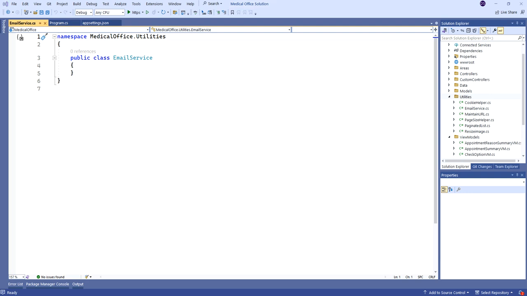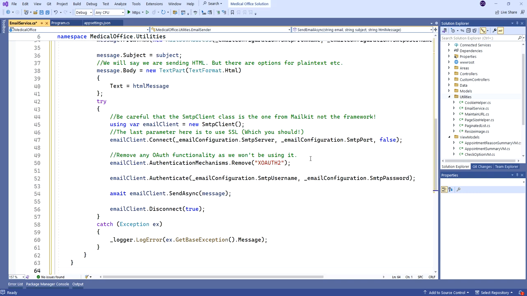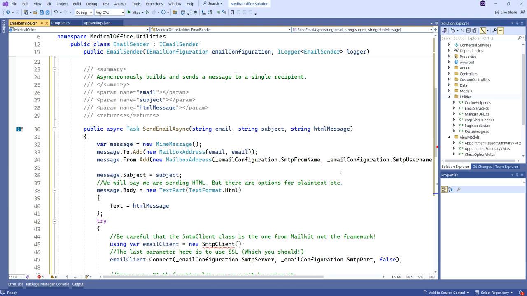Now, in my copy-paste file, notice I say note two things. You've got to be careful because there are two classes here, SMTP client and IEmailSender. There could be confusion about which ones we're talking about in the system, and we have to make sure that we're using the correct ones. Now, the one I always find always works properly is the IEmailSender.